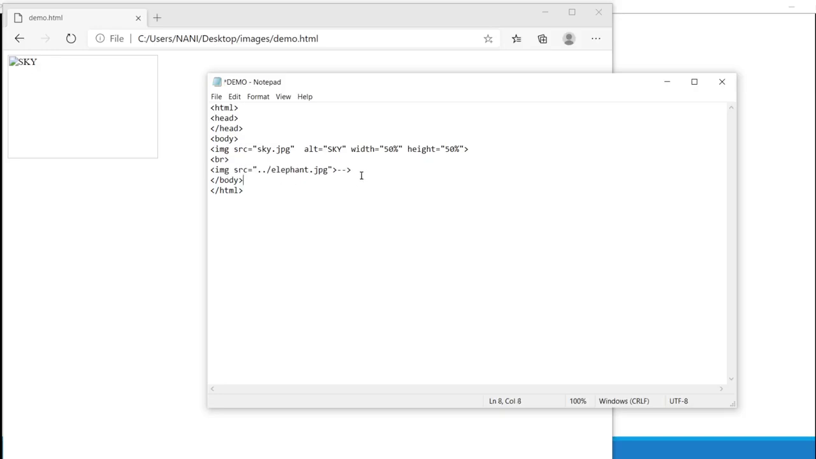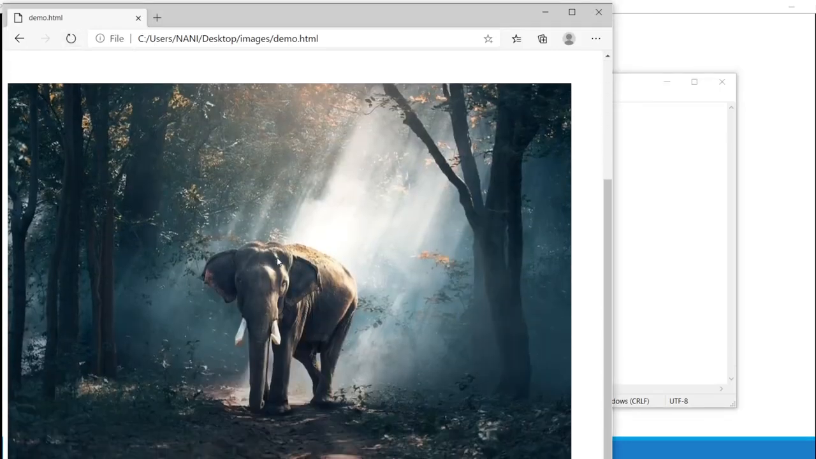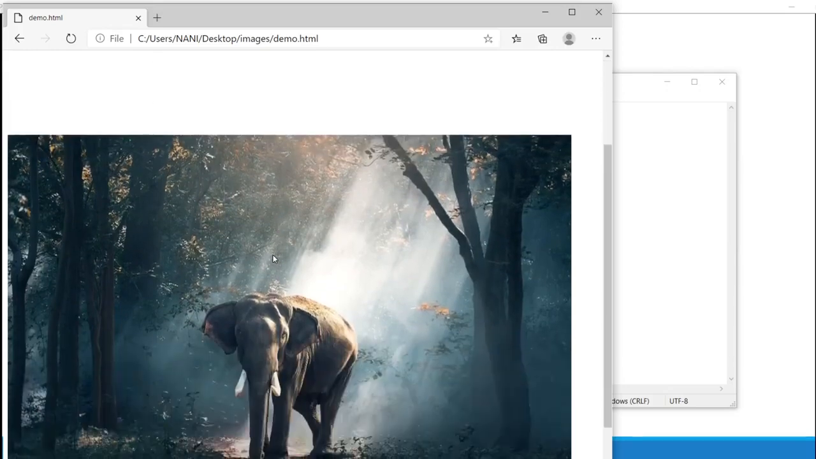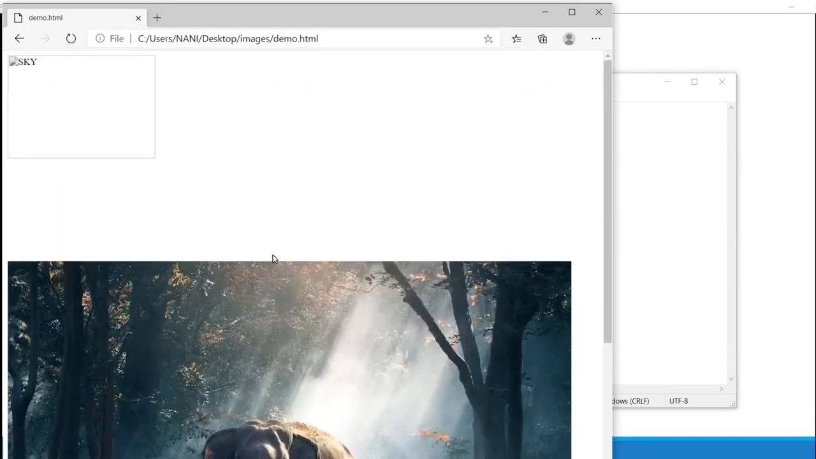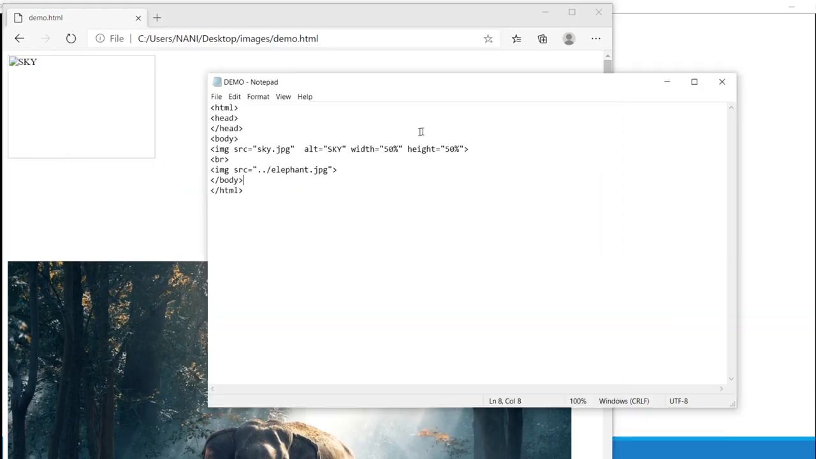Here I am taking two images. One is elephant and the other one is sky. See, elephant appears, but sky is not appearing because I didn't have that image in my folder. Here directly we can write the image name.